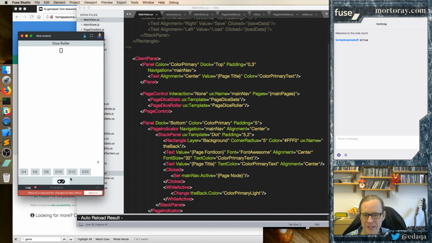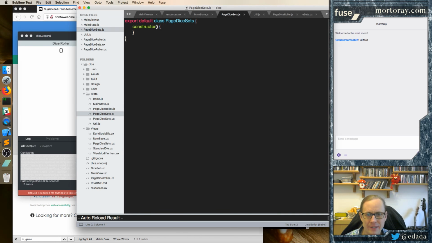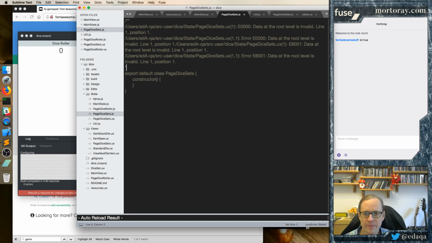Rebuild is required for the change. Well, yes, that's why I chose a rebuild. But it has errors, okay? Data at the root level is invalid. Well, this is bothersome. I don't know what that means. I'm going to copy this first, and I'm going to stick it somewhere in a file that I have to look at it. No, wrong file. And I'm going to make a random guess and say this.date equals 0.